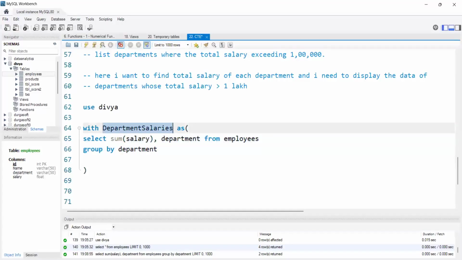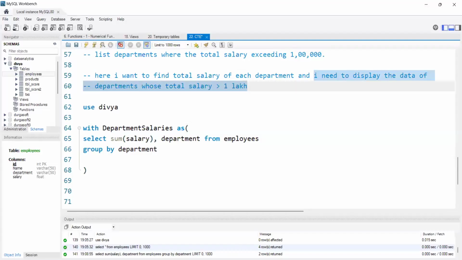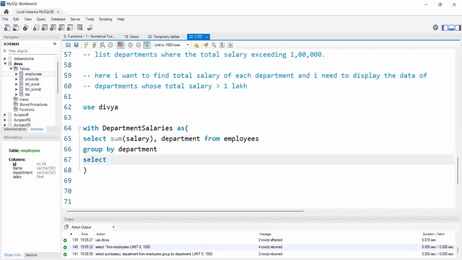Correct? So my next requirement is that I need to display the data of departments whose total salary is greater than 1 lakh. So what I can write directly here is SELECT department, salary from department salaries. Basically this total salary I'm saving inside the CTE. Correct? So I will directly write SELECT department, comma. First, I will write an alias name here, maybe total salaries. Okay, better we will write this first.